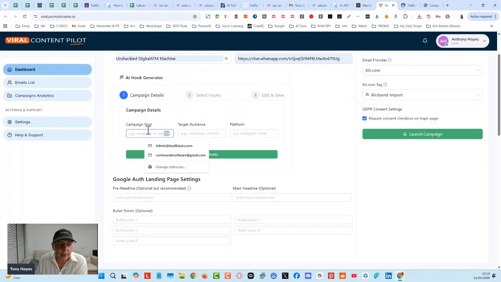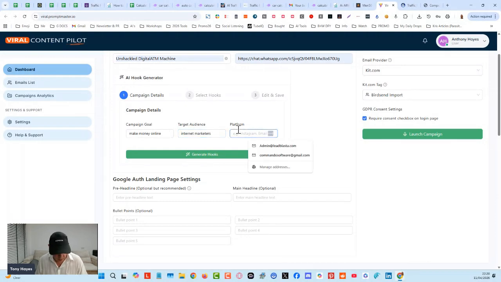And here we can put in a campaign goal. So let's put in here, make money online. Got my typo in there. Wouldn't be the same without my typos, believe me. Target audience, I'll put in here internet marketers, and platform, we'll just put website.